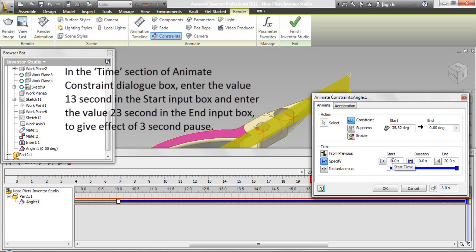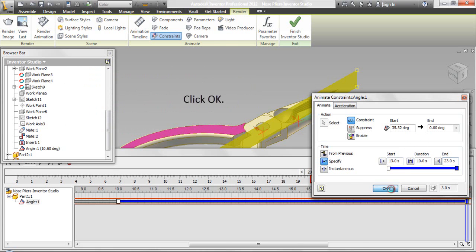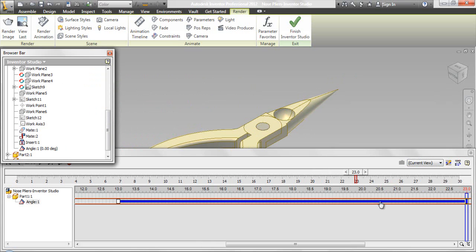In the Time section of Animate Constraint dialog box, enter the value 13 seconds in the start input box and enter the value 23 seconds in the end input box. To give effect of 3-second pause, click OK.